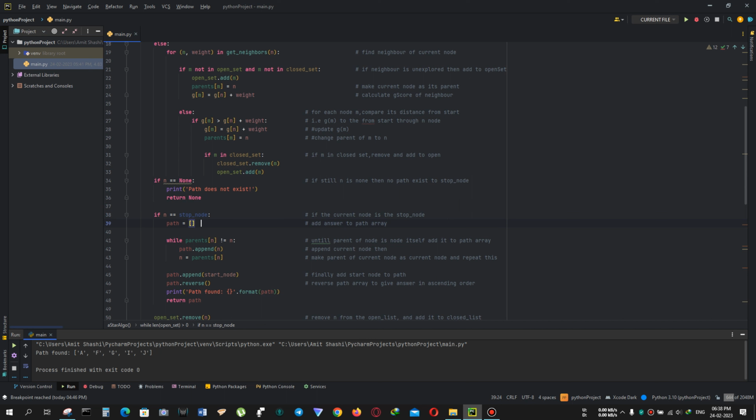So we will keep all the answer in one array. That is why we have created path is equal to these two square braces. What does this line do? It is an easy thing only. While the parent of n is not equal to n. See, the n is equal to a stop node, and you must have seen that we are keeping track of parents. Okay, so while the node is not equal to its parent, then we will add that node to path.